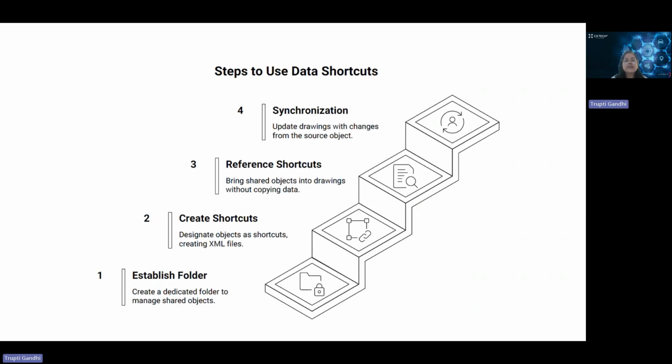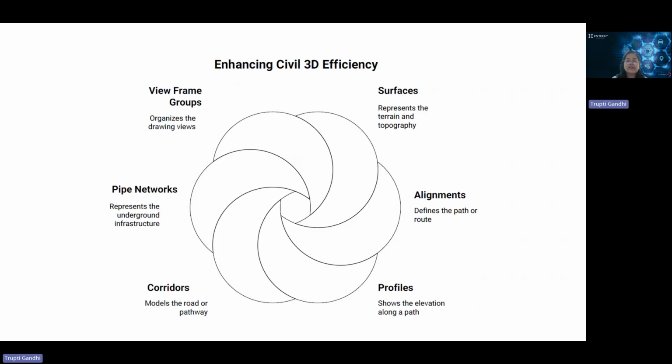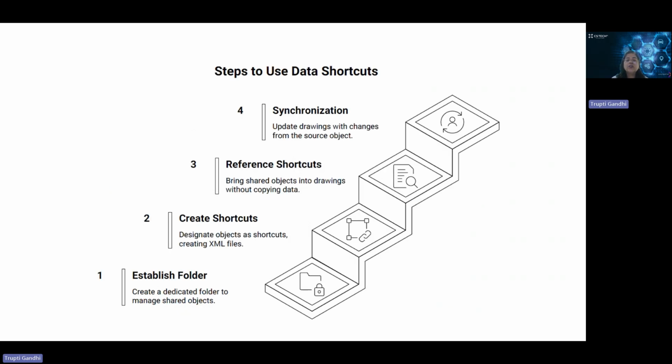Now is a simple step to create data shortcut. Very easy, just 4 major steps. First is establish the folder. What will be my working folder? Establish that. The moment you do that, it will help you in assigning a working folder, and it will have an inbuilt folder template wherein all the folders for these 6 entities that we're talking about will be added. So I'll have inbuilt folders for surfaces, alignment, profiles, corridors, everything, so that whatever I reference over here will go and get placed in that particular folder.